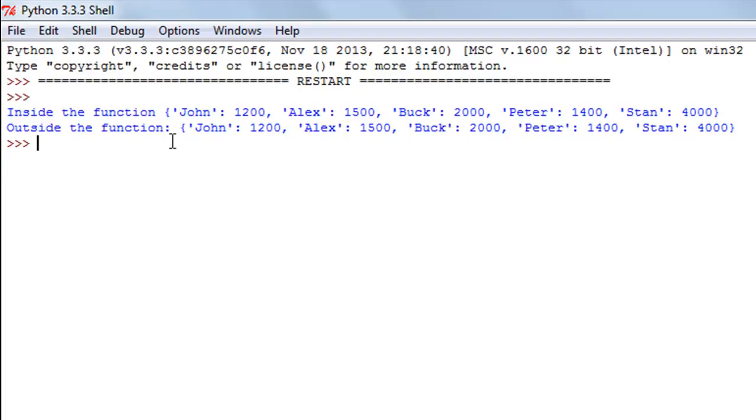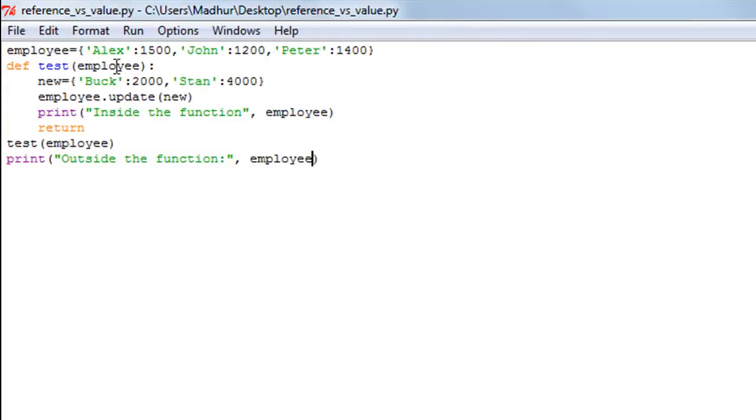We see that inside the function I have John, Alex, Buck, Peter, and Stan, and outside the function also I have John, Alex, Buck, Peter, and Stan. And this is despite the fact that outside the function the employee dictionary had only 3 values. It only had Alex, John, and Peter. But since we changed this dictionary inside the test function, these changes have been reflected outside the test function as well. So this proves the fact that in Python variables are passed by reference and not by value.